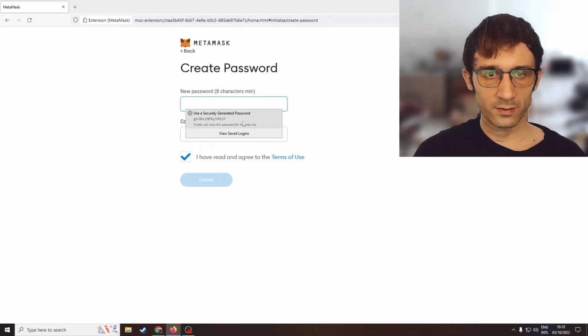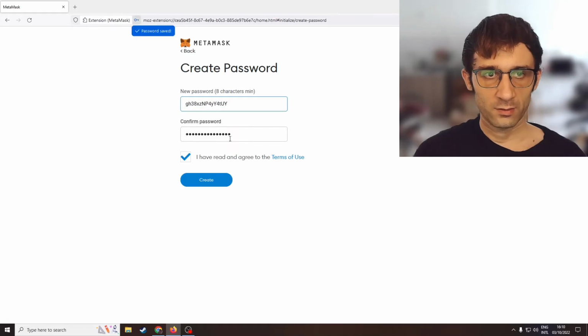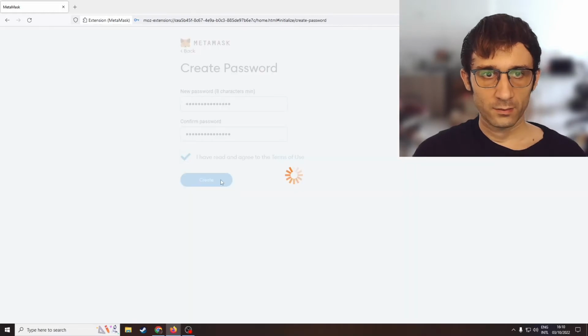I'm just going to enter this one, suggested by Firefox. Click Create.